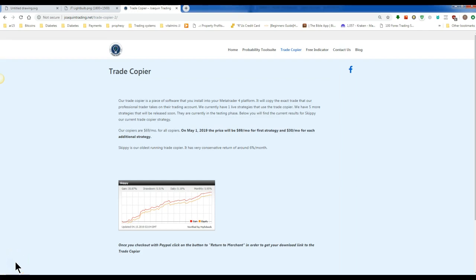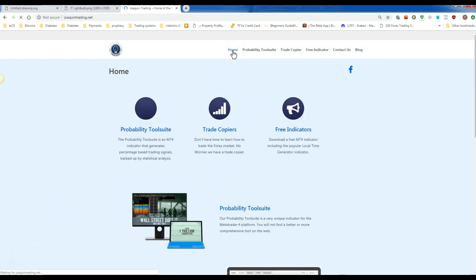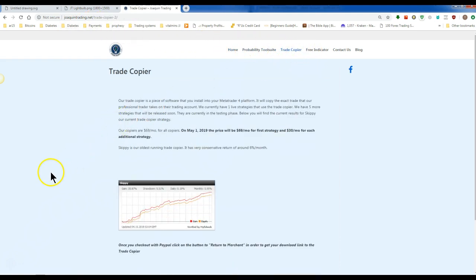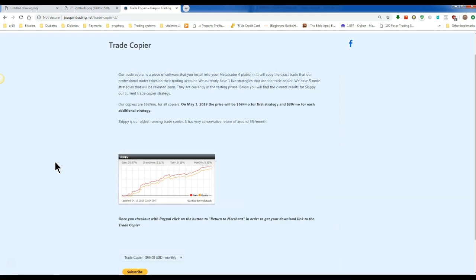Hello, this is Terry with JoaquinTrading.net, and in this video we're going to go over the mechanics of our trade copier, which of course can be found at JoaquinTrading.net. And our current trade copier is Skippy.